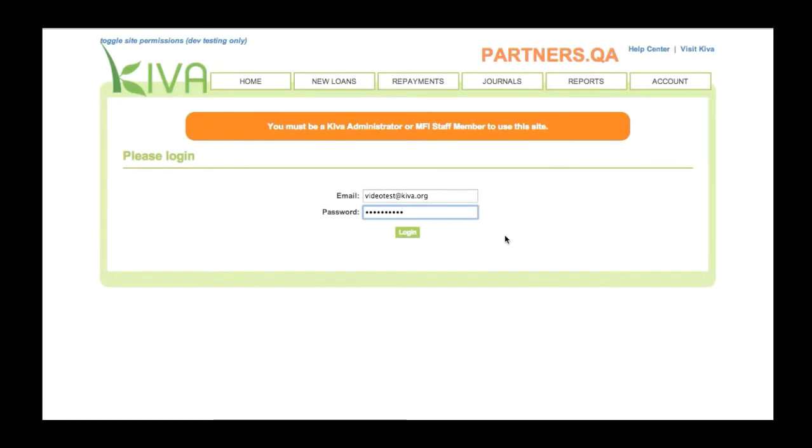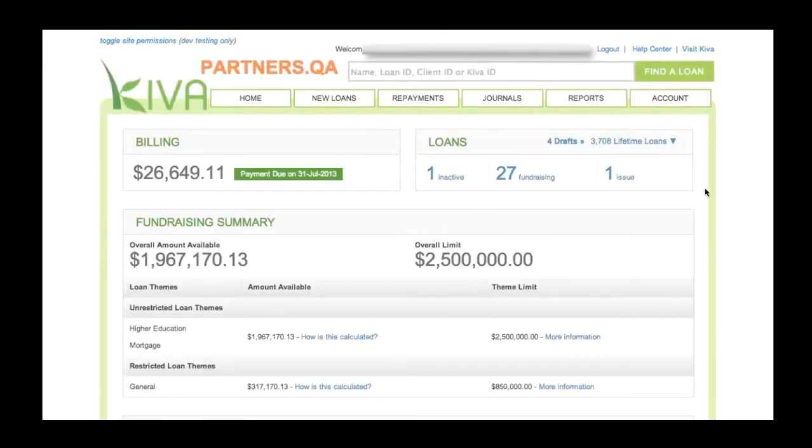To log in to PA2, enter your email address and password. When you reach the home page, click the Account tab.